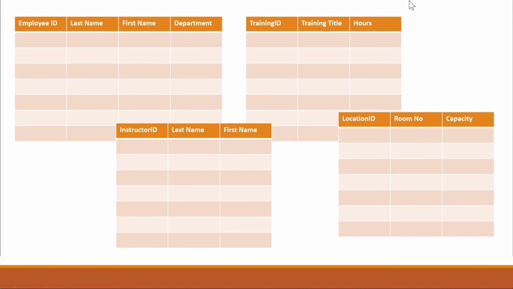Like we have employee, we'd have their last name, first name, what department, maybe we'd have their phone number in this one table. Then for the training, we'd have the training title and the hours. Then for the instructor, we would have their name. And for the location, we would have a room number and maybe the capacity of that room. So you see, we take all this information and we divide it out. And then we would relate these tables to each other.